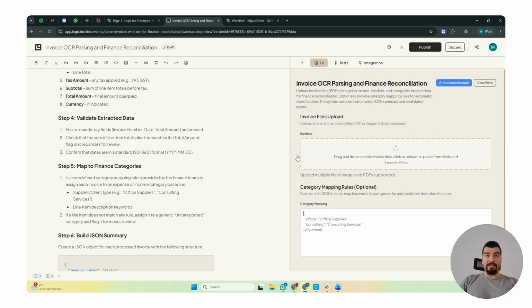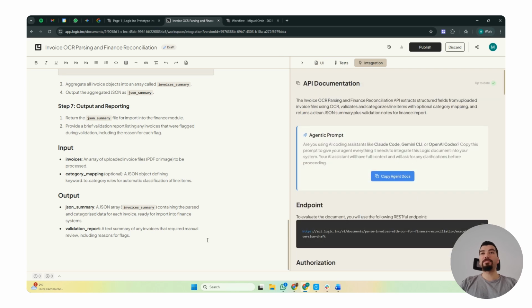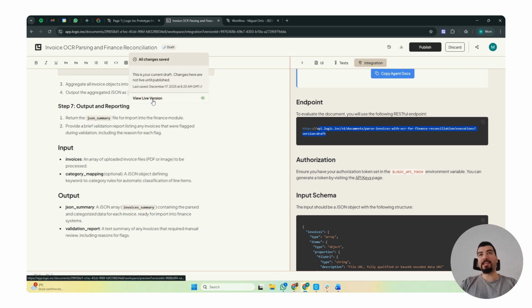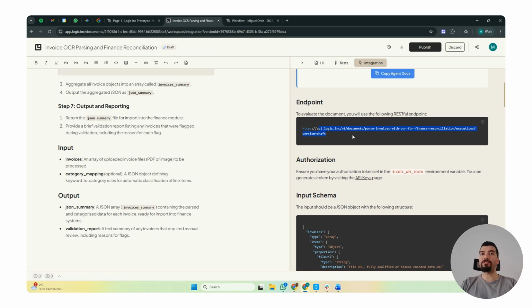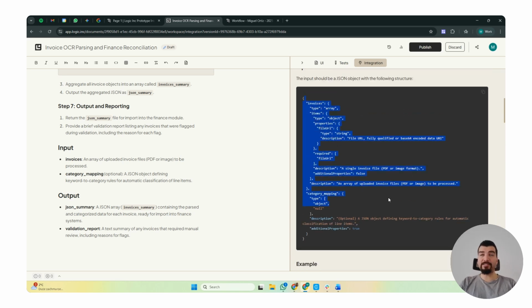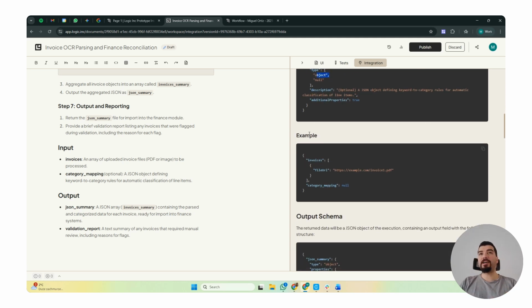So here I could do a test, but what I'm going to do is go to integrations, and I'll show you it has the endpoint. I'm in draft. I could change to the live version, and it will remove the draft version. And then this is the schema that the AI is expecting. This is actually how the schema is structured. It defines the properties and which fields are required. And this is an example.